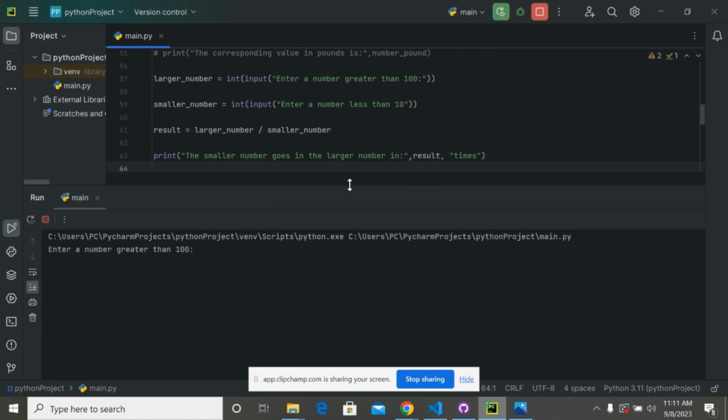Let me put this one up so that you can see very well. It said enter a number greater than 100. Let me say 120. Enter a number less than 10. Let me say 5. So we have this which says the smaller number goes in the larger number in 24 times. Do you understand? The smaller number actually goes in the bigger number 24 times.